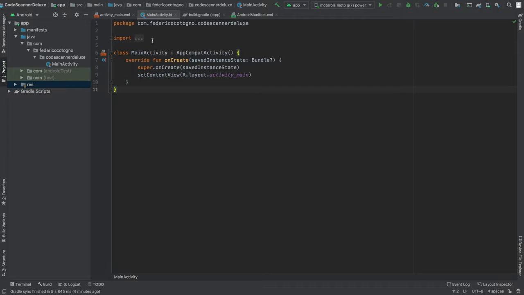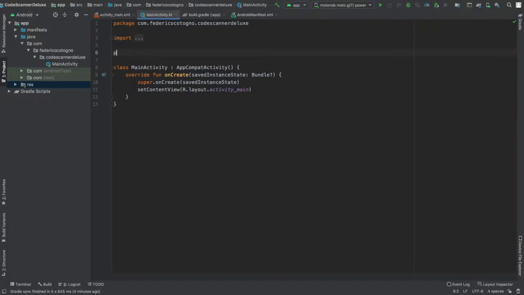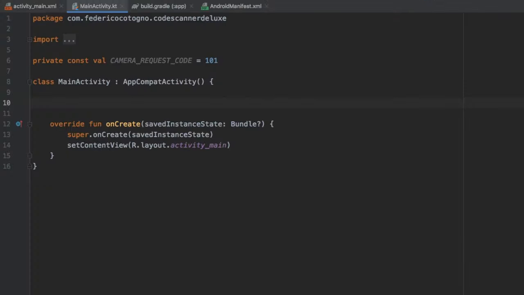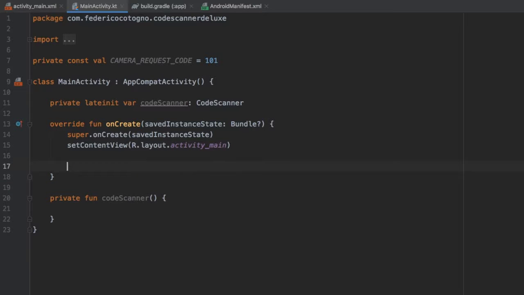So the first thing we are going to do in here is add a constant. So we're going to write private const val, and this is going to be our camera request code. And we're going to set that equal to 101. Then right under the class, we need to create a private lateinit var named codeScanner, which is going to be of type CodeScanner. Then down here, we are going to create a function that allows us to use our code scanner. So we're going to write codeScanner, and we're going to create a block. Then let's just call it inside main activity so we don't forget to do that later.